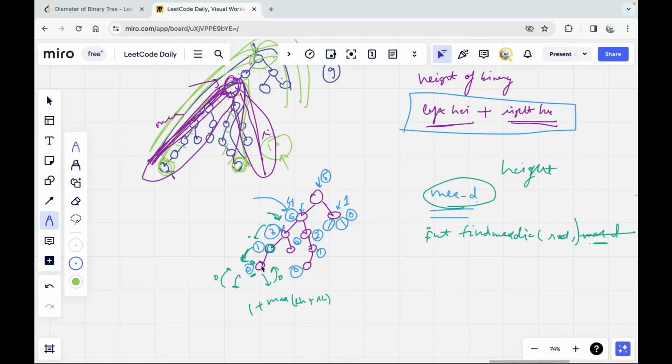Then you're going to check for this side also. From this side, what are you going to get? 0. So 1 plus maximum of LH and RH. What are you going to get? 1. So you get 1 here. Then similarly, if you try to calculate for this particular node, how are you going to get 3?